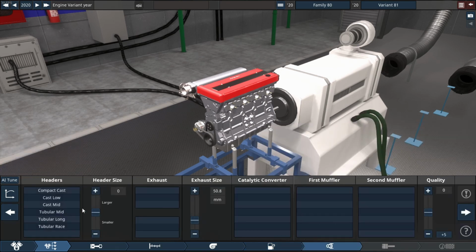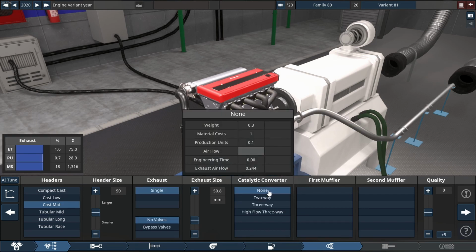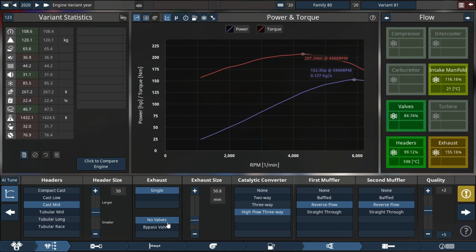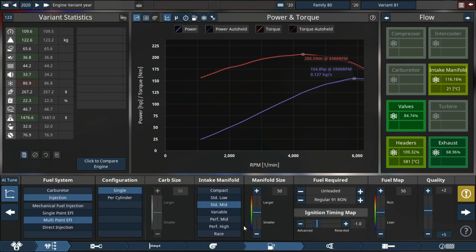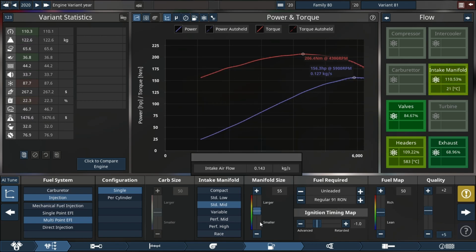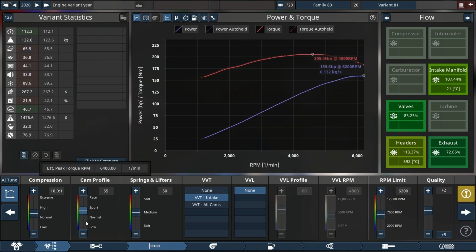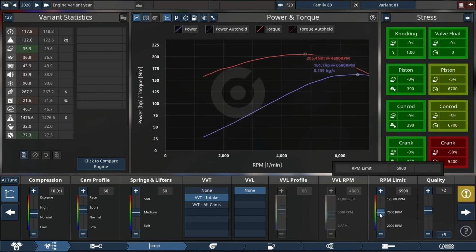We're going to do a cast mid-manifold, no other exhaust tomfoolery, so we're going to do a cat and reverse flow mufflers. They make the most power for what we're doing here. As you can see there, pretty reliable, decently weighted, decent power. So we're going to increase the intake manifold just a little and pretty much get it up to about 200 horsepower, which is respectable. A little bit of a sportier cam, make it rev out just a little more, so about 6600 is fine.